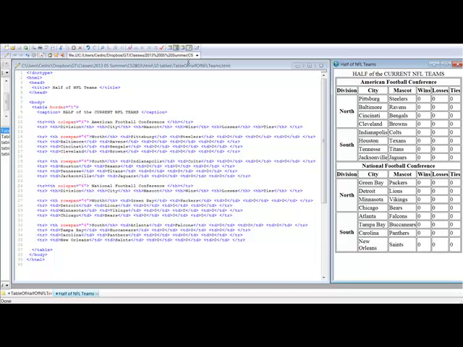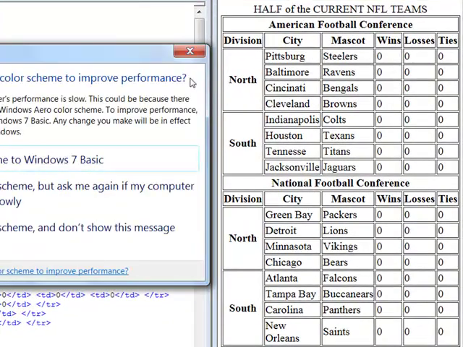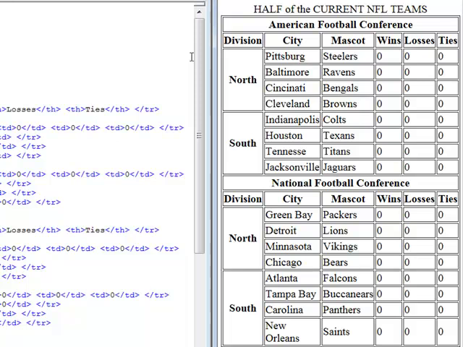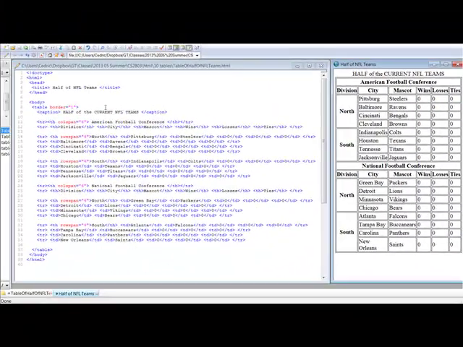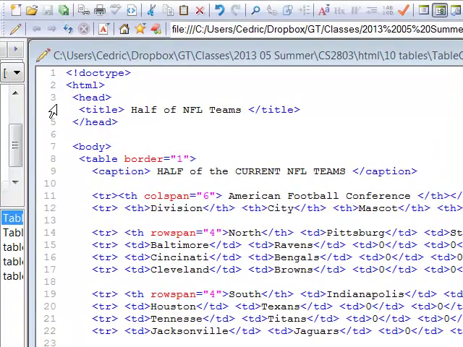It's divided into two conferences, 16 teams in each conference, and each conference is divided into four divisions. You have a north, south, east, and west division in each conference, and so you have four teams in each division. So that divides itself very nicely to be in a table. So let's just go through line by line and see what each line contributes here. It's just a further illustration of the basics that I did in the last video.